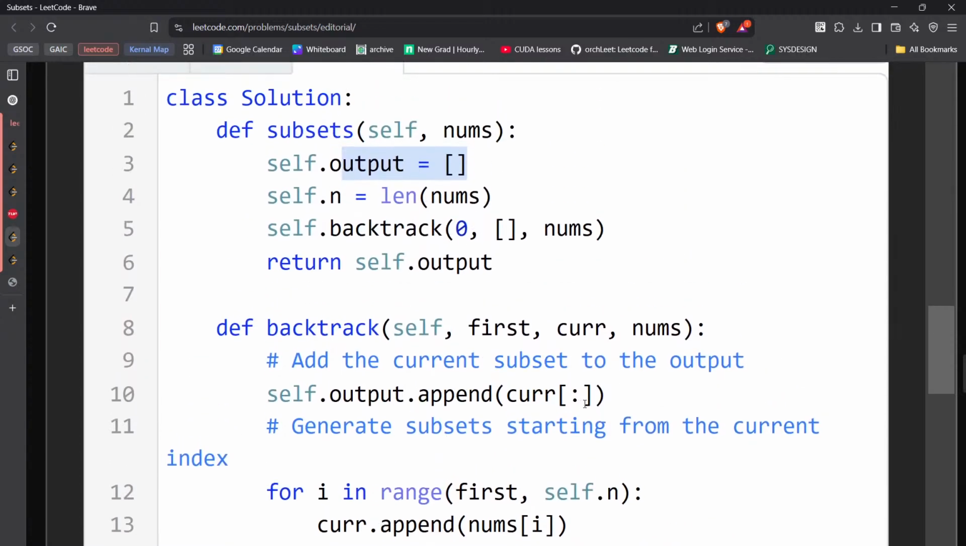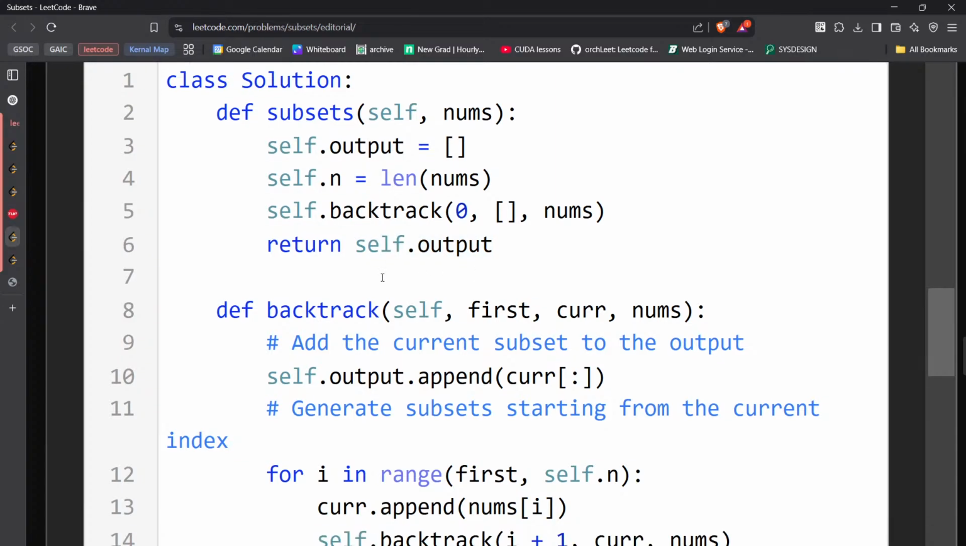Output.append(current). n is equal to length of nums, say 1 to 3, and then self.backtrack(0). So this is where we start. First current: current is empty at the start, and then first is the 0th element, nums is nums, and then we return self.output here.